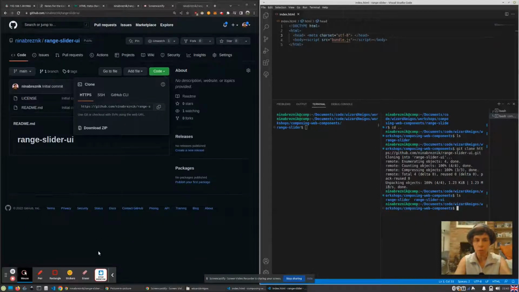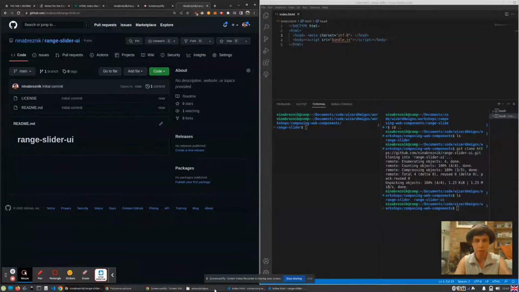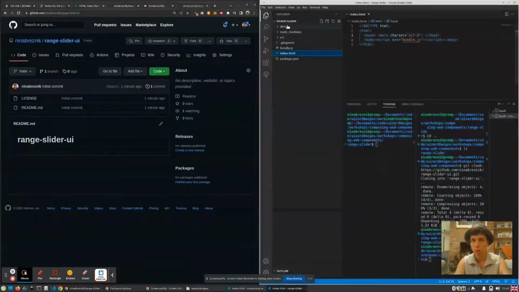So now what we need to do is we have to move the code over from our local range slider into this new repository that has only license and README. So we have to add all of the code that we created in our range slider, and then we can delete the range slider. So let's do this.